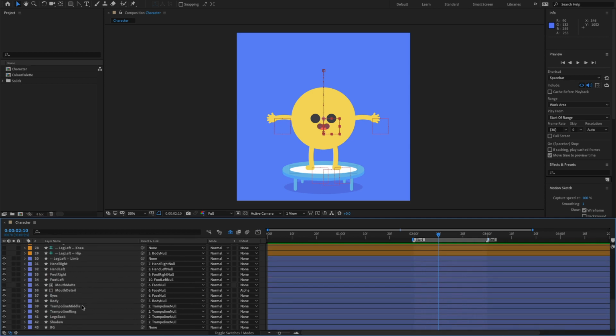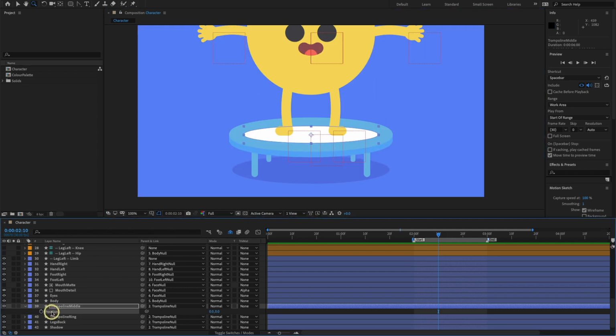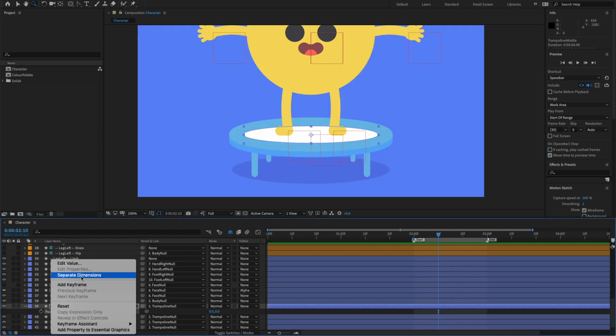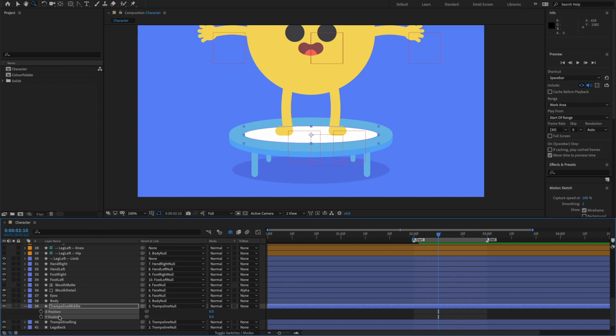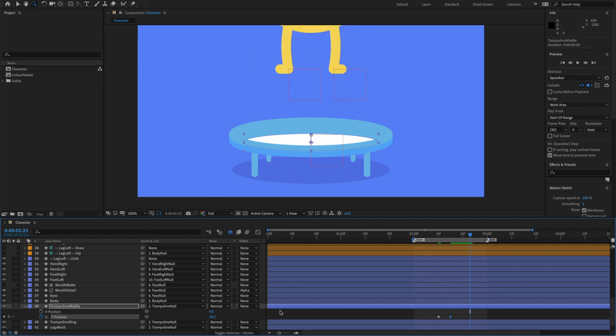Now we'll go down to the trampoline middle layer to animate the trampoline bouncing when the character hits it. First, we'll animate the position. Again, separate the dimensions of this. Set a keyframe on the Y position at the resting point here. 5 frames later, at the bottom of the bounce, move it lower, but not past the bottom of the trampoline. 10 frames after that, move it up, near the top edge of the trampoline.